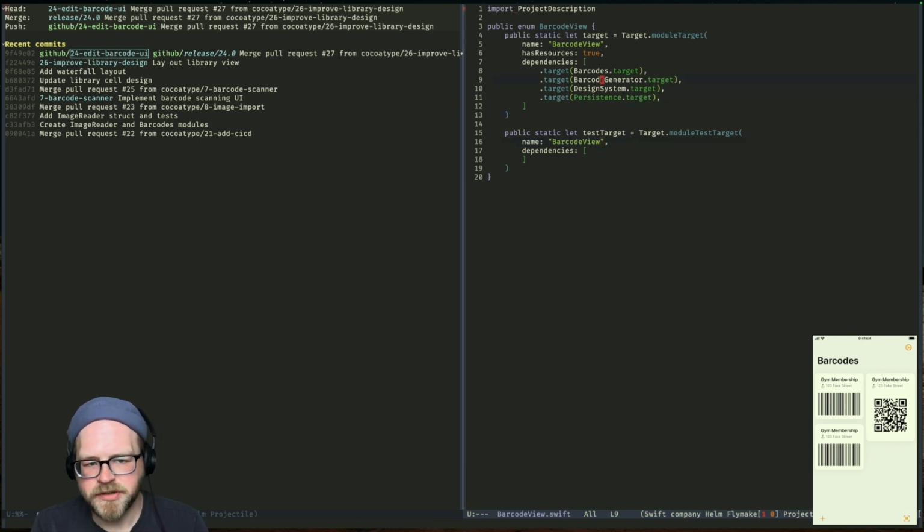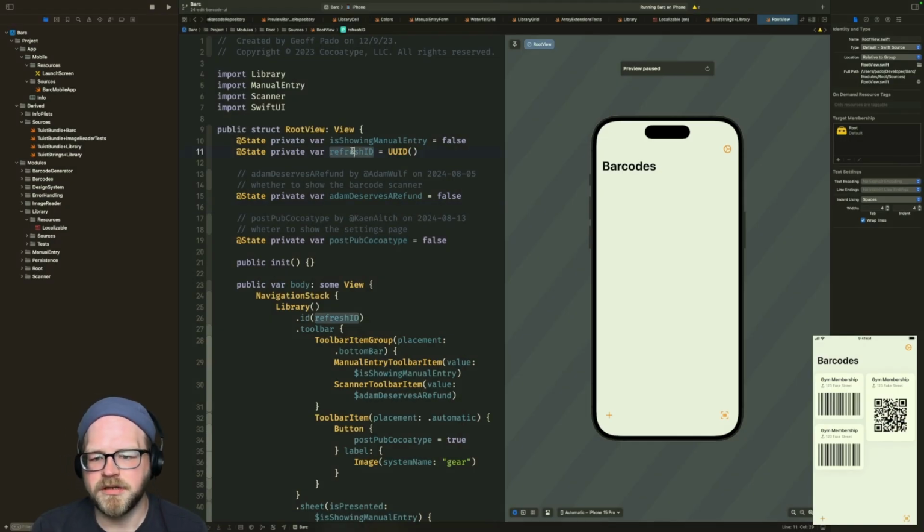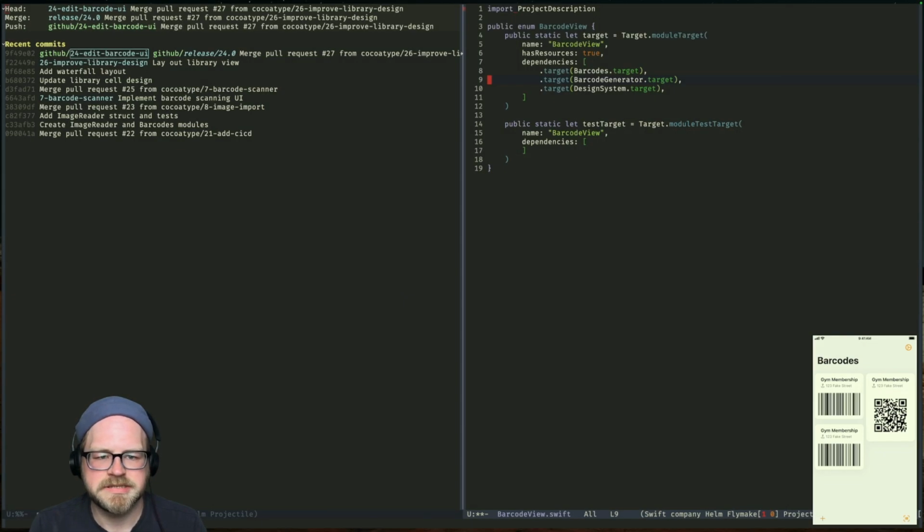Okay, what does barcode view need access to? I'm pretty sure it needs access to barcodes. That's probably pretty important. It definitely needs access to design system. Does it need access to persistence? Probably not, actually. What all do we have on root view? No, not root view. Library, I guess. It was obviously those three.